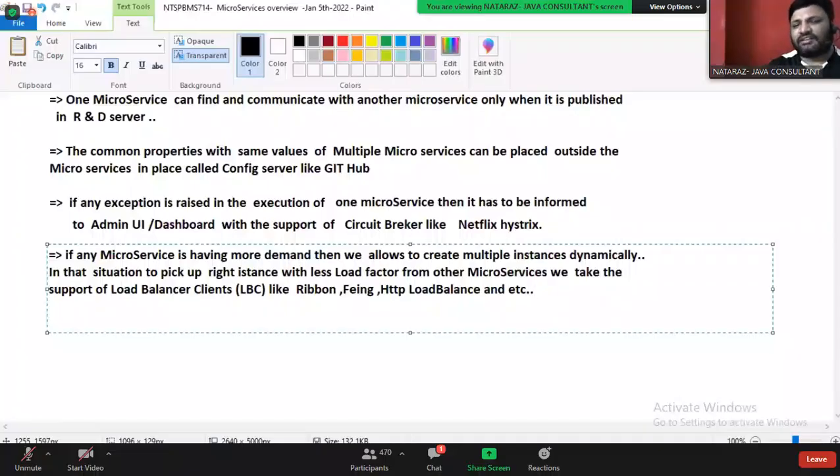The other day we discussed that the search service is having more demand. We allow it to create multiple instances dynamically, and when another microservice wants to use this microservice, which instance should be utilized will be decided by whom? Load balancer client. How do we develop such a load balancer client, guys? With the support of what? This Ribbon, Feign, HTTP load balancer, and etc., guys.